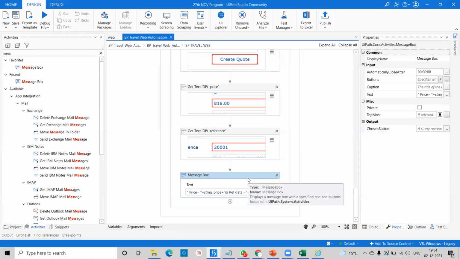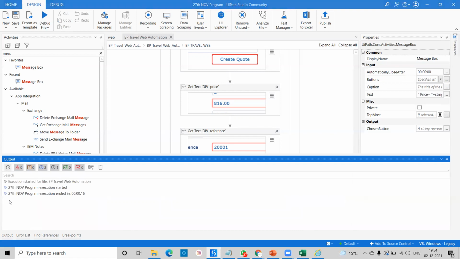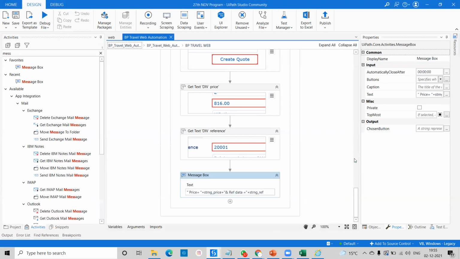But if you want to get this data into the output panel, before that we automated this process, and we are getting this 27th November program executed, and here we are not getting any output. This program already completed in 16 seconds, but right now if you run this program, the output everything will get into the output panel. For that we have another activity.